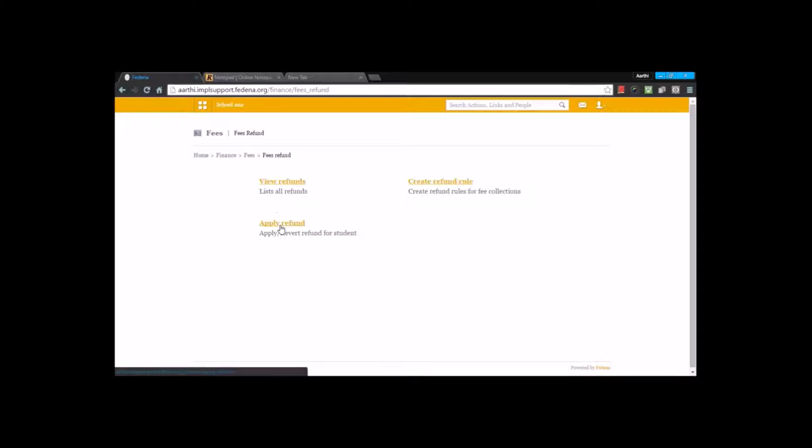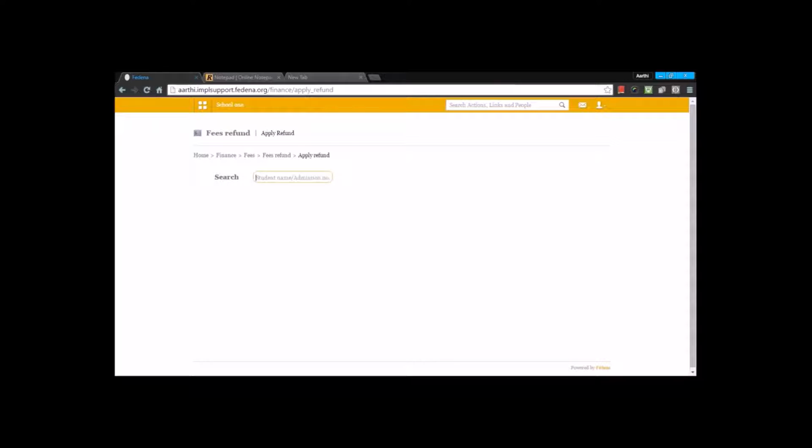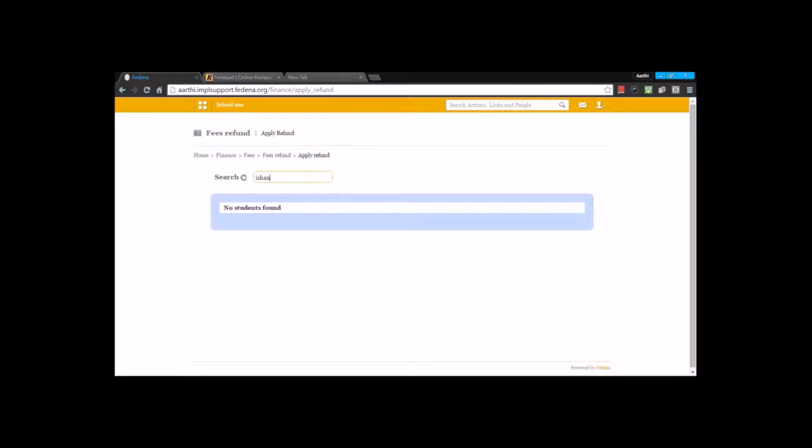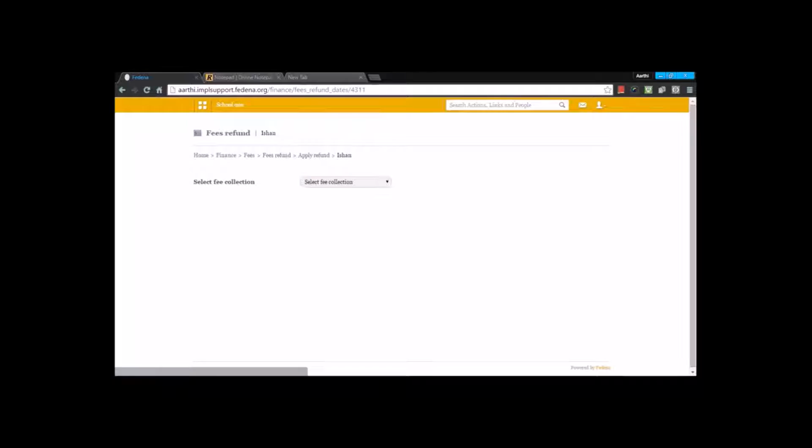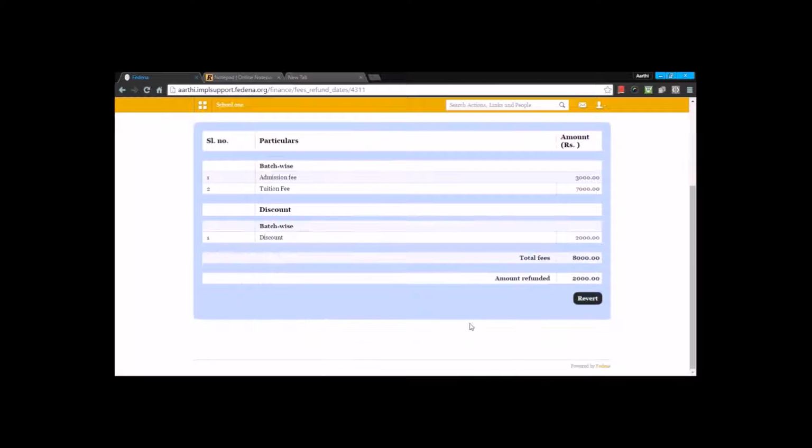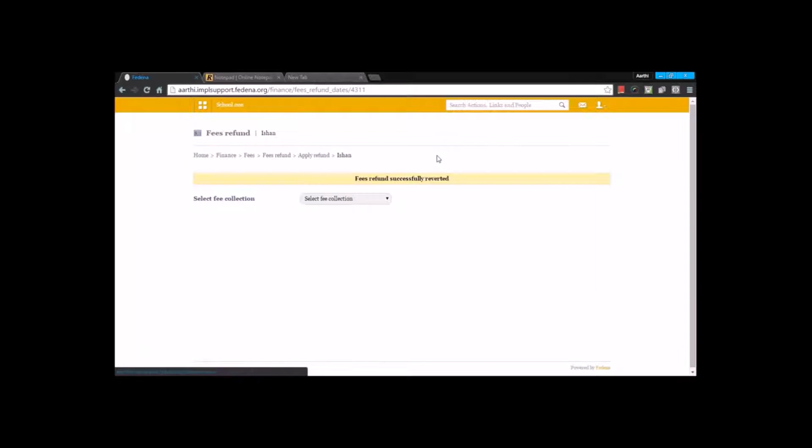Now the next step would be to apply the refund rule. So I can search for a student who has paid the fee, and on selecting the student name, I can select one of the fee collection. I can revert an amount that I want to apply for. So the refund rule is applied here, and you can see the reverted amount, and I can revert the amount here. So now the fee refund is reverted successfully.